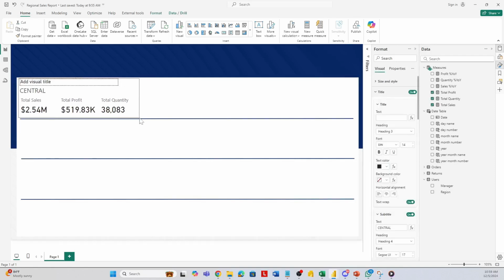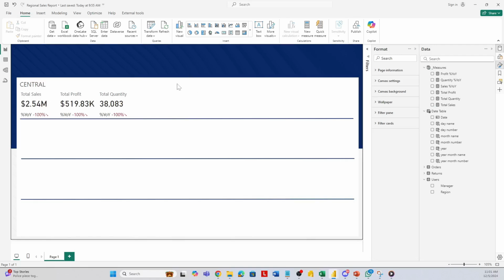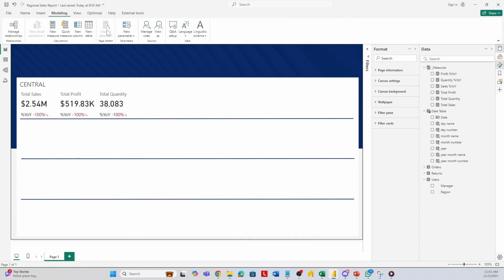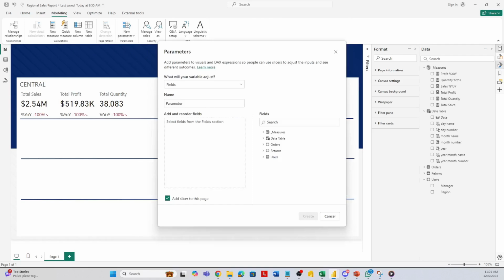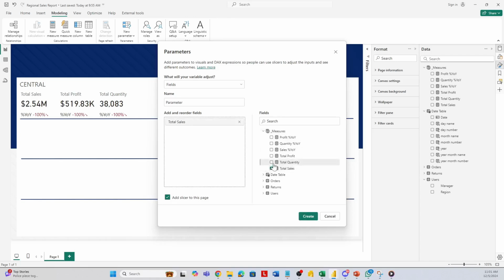So the next thing I'm going to do now is to create a parameter because we want these three measures to show dynamically on our line chart as well as the bar chart that we're going to create subsequently. So we're going to use parameter to do that. On the model, there is new parameter, field parameter. So I'm going to select the fields I want to put in my parameter. I have total sales, total profit, and total quantity.